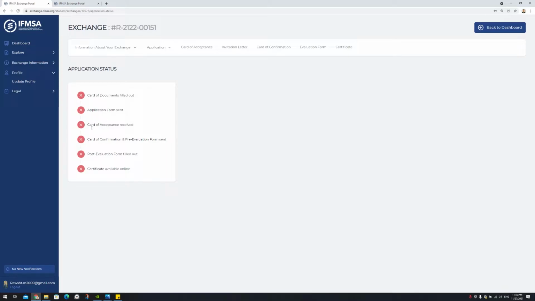Card of acceptance, card of confirmation, post evaluation form and certificate. You'll get your card of acceptance. Then if you do all of them correctly, then you'll get your invitation letter, card of confirmation, then evaluation form, and after you've done your exchange and you've come back, you'll get your certificate. Not necessarily come back, even if you're there, you'll still get your certificate.